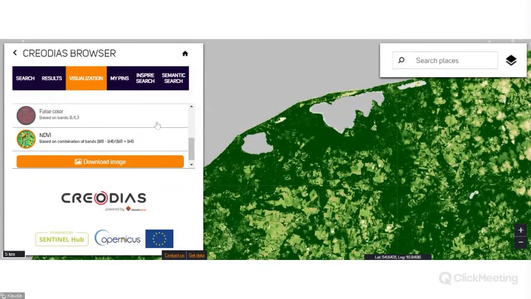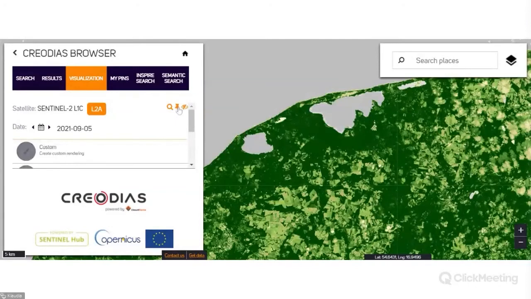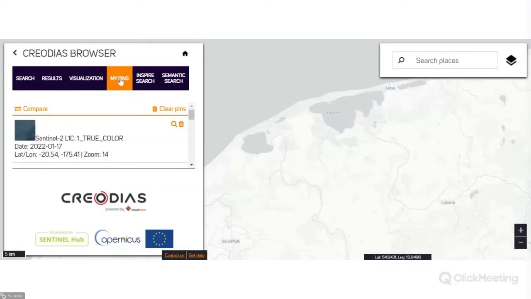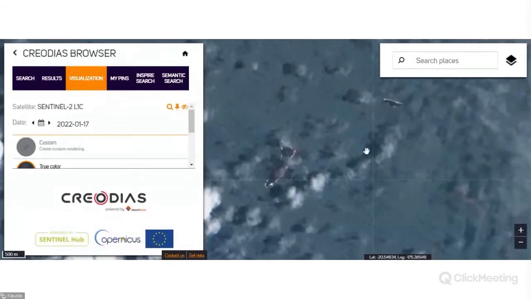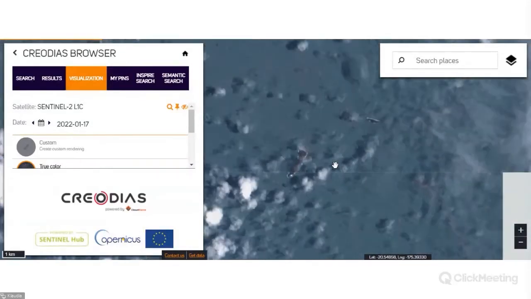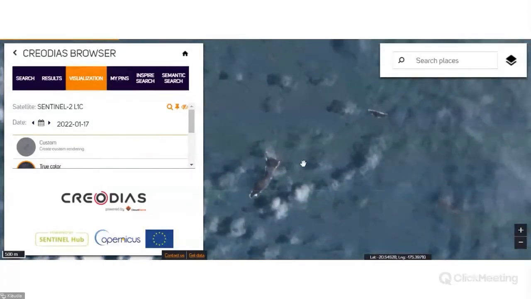Also, whenever you want, you can add your pin, so it will be added as your favorite item. So you can collect different places here. Let's see what I have added here. I have added the Tonga Island, which was actually cleared due to the volcano eruption. This imagery came from the Sentinel-2 satellite and was acquired on the 17th of January. Okay, so this is the browser.